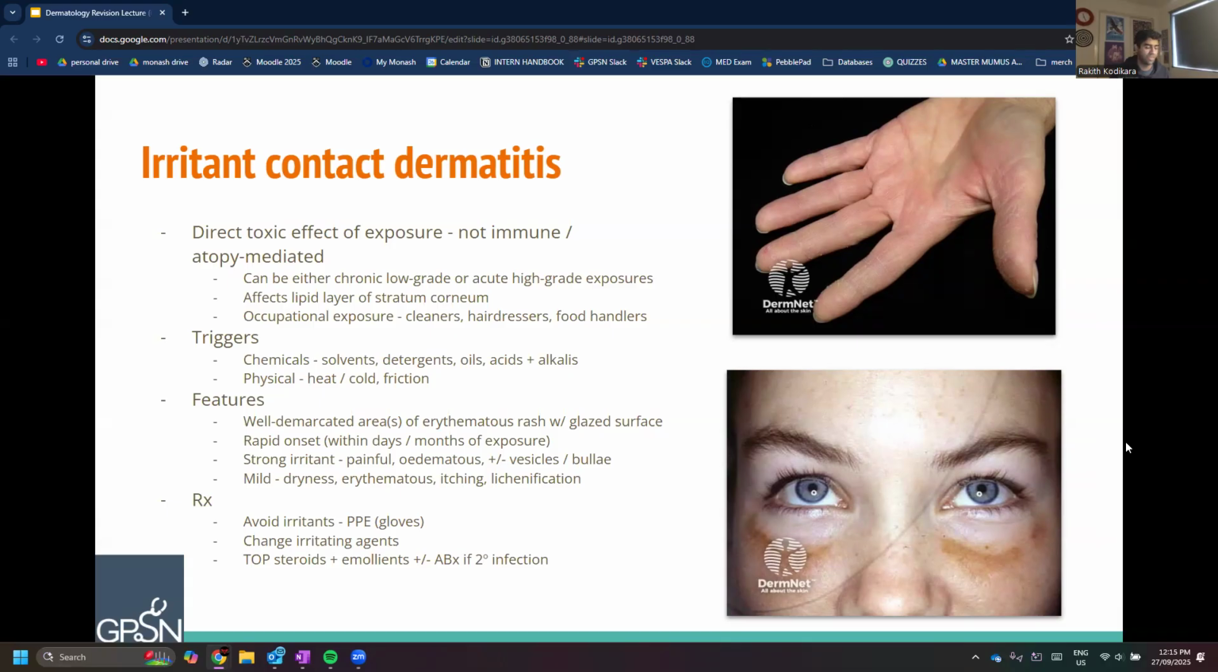Yeah. We're thinking about occupational stuff as well. So our cleaners, our hairdressers, food handlers, they're the people that could be at risk. Triggers can be various. So you can think about chemicals, or it can also be physical as well. So friction, or heat or cold, depending on the burn. Yeah. But we get very well demarcated red rashes. And then the surface over that is going to be a bit glazed. Rapid onset, well, it sort of depends. It could be either very rapid or because it's chronic, it's built up over time.